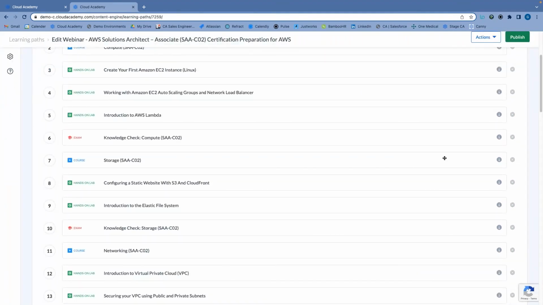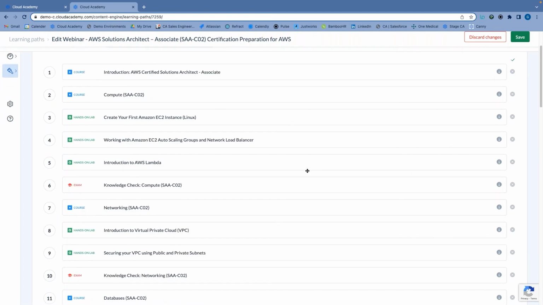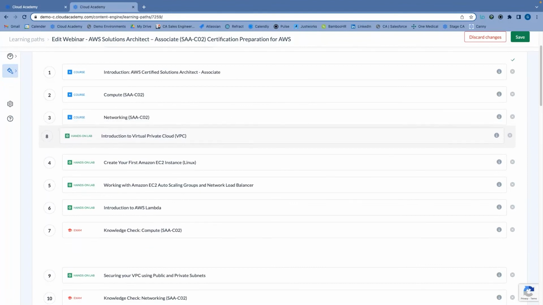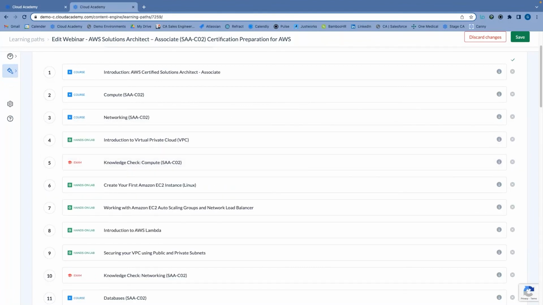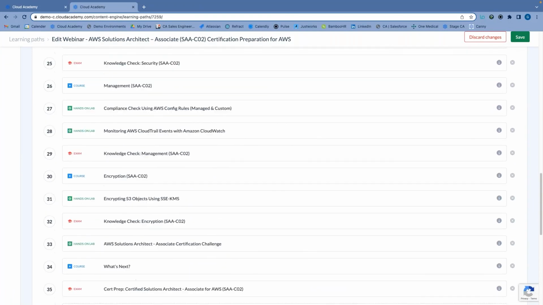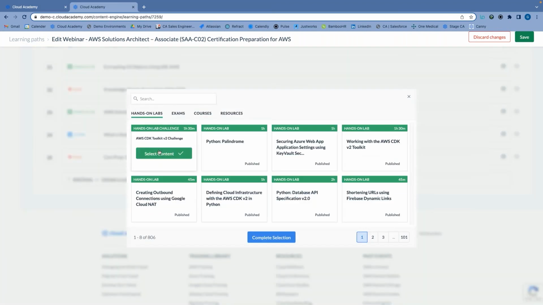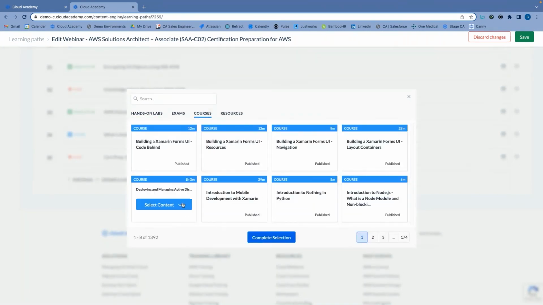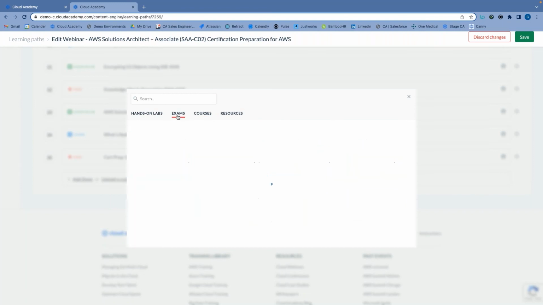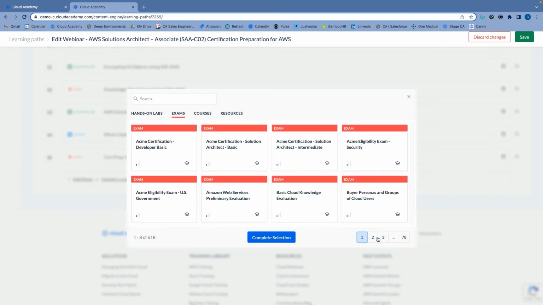If you know your team's already fully up to speed when it comes to storage, you can remove all the related content. If they're kind of struggling with networking, this kind of content should probably be covered sooner rather than later. You can simply drag and drop this in an order that makes sense. You also can fully bring in additional content that you feel is really going to benefit your team. Upload a custom resource, add an additional step, bring in additional labs, courses as a whole, as well as exams to really validate, is my team properly understanding this?